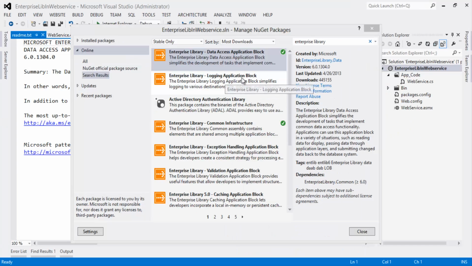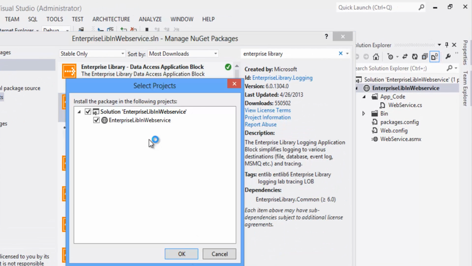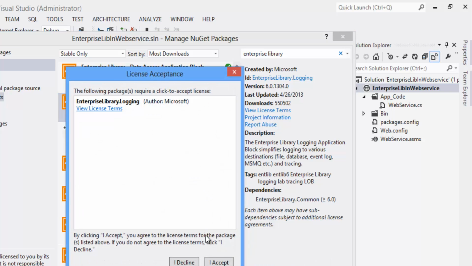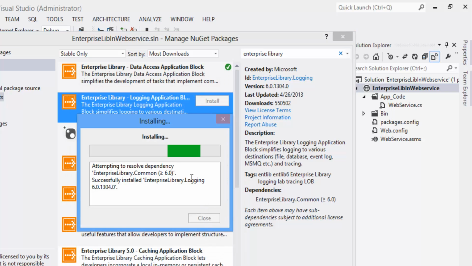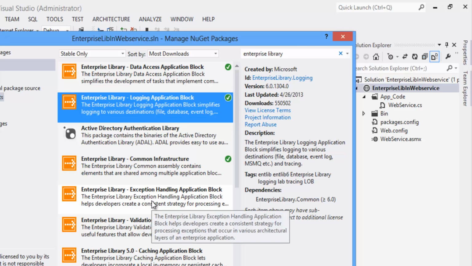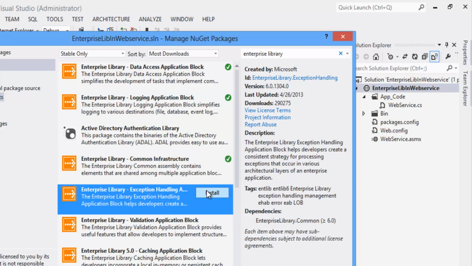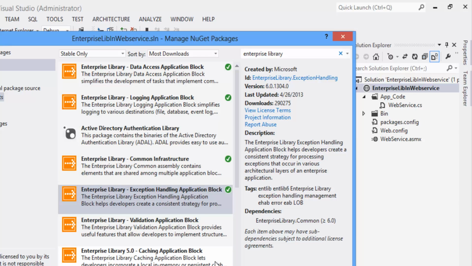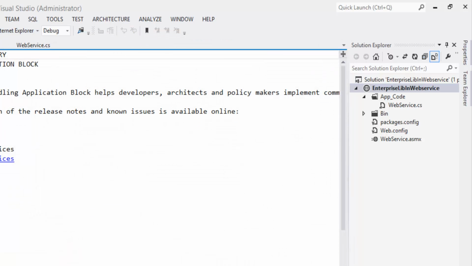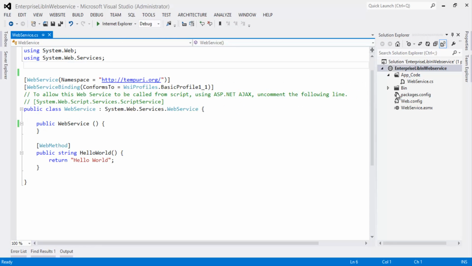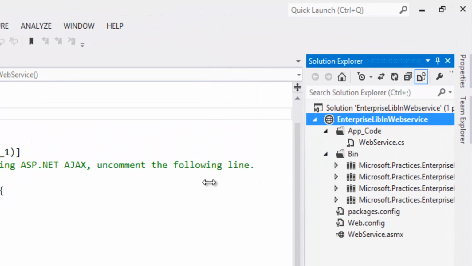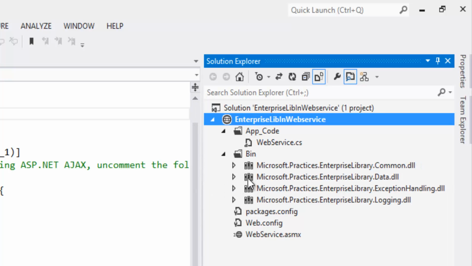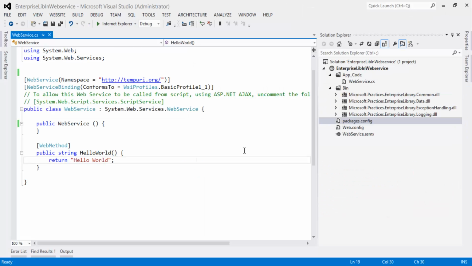Let's install logging application block. Let's make sure that our project is selected. Click on OK button. Let's accept it. Click on exception handling applications. Let's install that. Let's close the window. When we open bin folder, let's look at this. We have got Enterprise Library common, data and exception handling and logging.